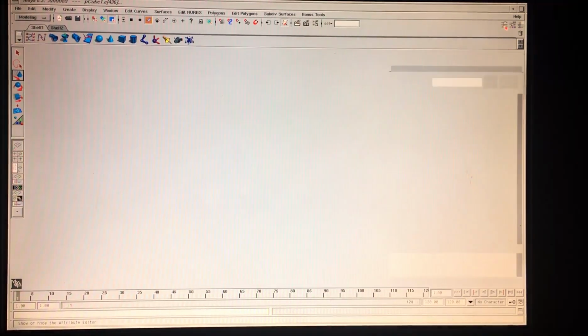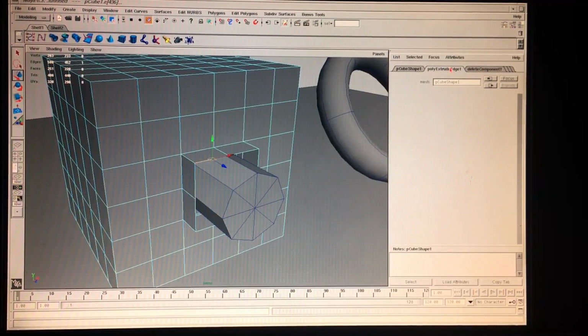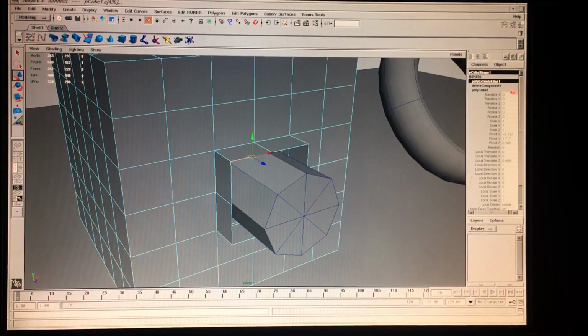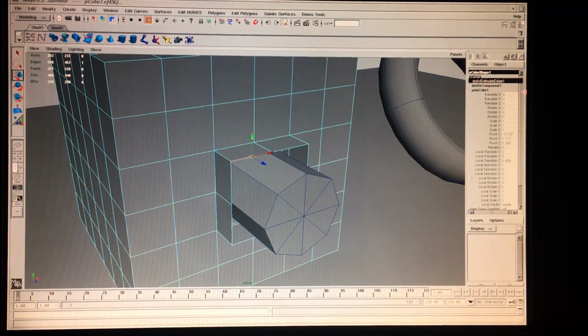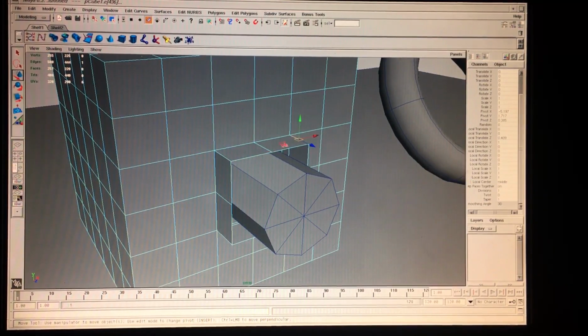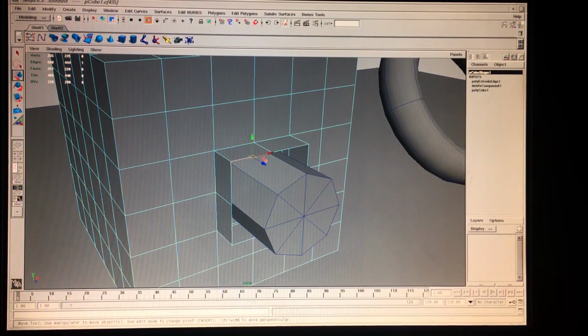You can find that in the attribute editor here. When you have the poly extrude edge, there's the keep faces together option there, or you can see it in the channel box here, which I turned on, and all the way down at the bottom was that keep faces together. So you have to switch this on by pressing 1 or checking that checkbox. Okay, so now if I grab this edge and try to move it, now it's actually attached.